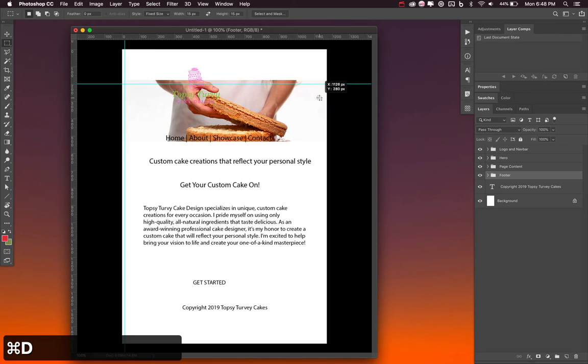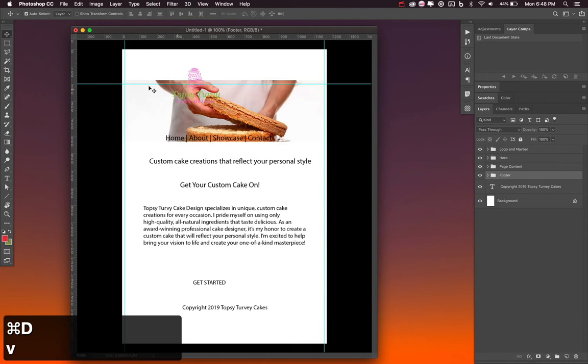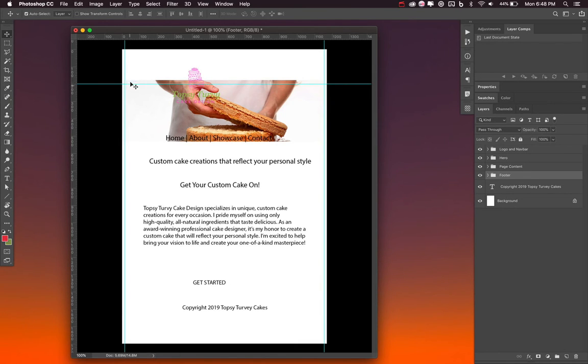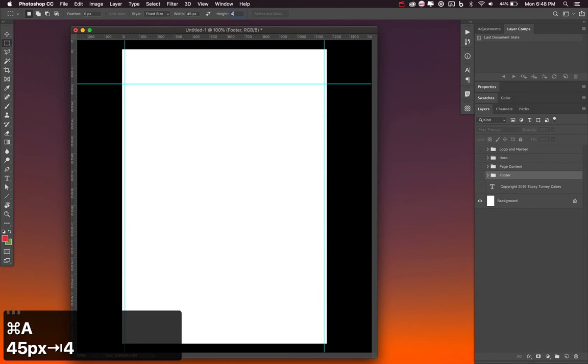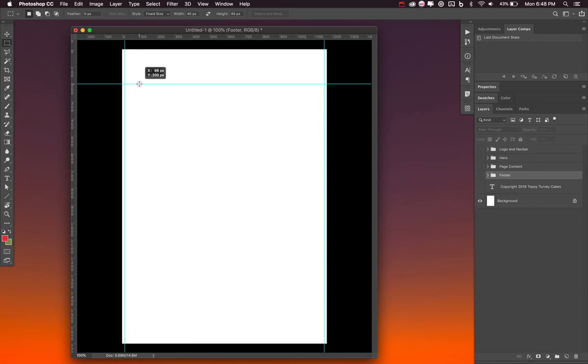We got 15 pixels there. Got 15 pixels here. Great. Next up, we're going to make a navbar space underneath this top header. I'm actually going to hide some of this stuff right here just so I don't get distracted by that. Let's make a 45 pixel by 45 pixel box, and I'm going to put it right underneath here and drag a little box down there.